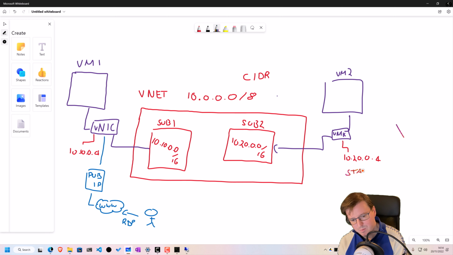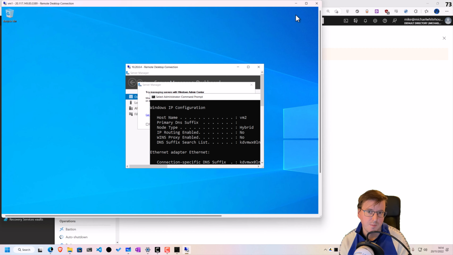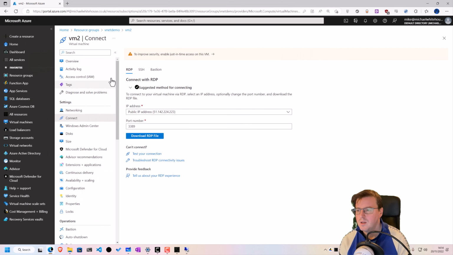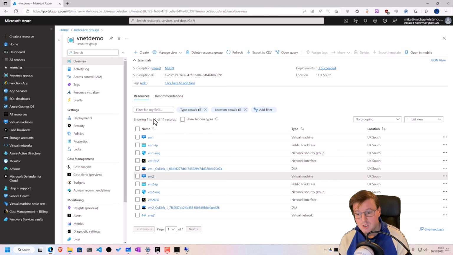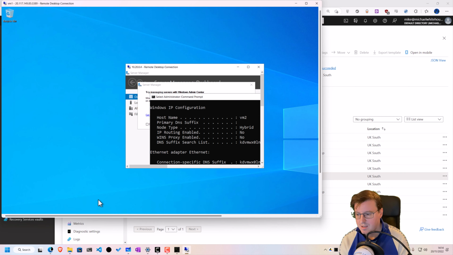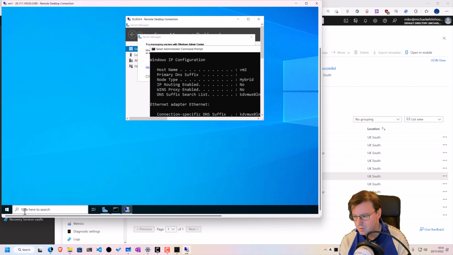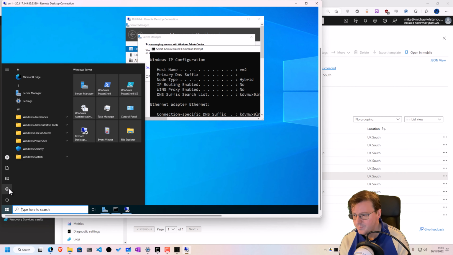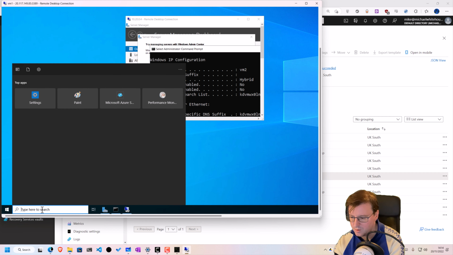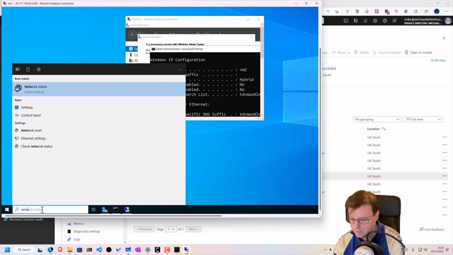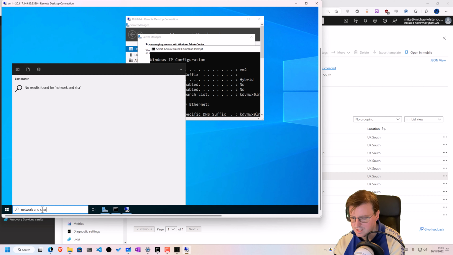What about if we wanted a static IP for our virtual machines? Because yes, technically that virtual machine's IP address could change. Well, the only way that you can do it is through the Azure portal. If you take the traditional method, say for example, you came here into a server and you had a look for Network and Sharing Center.